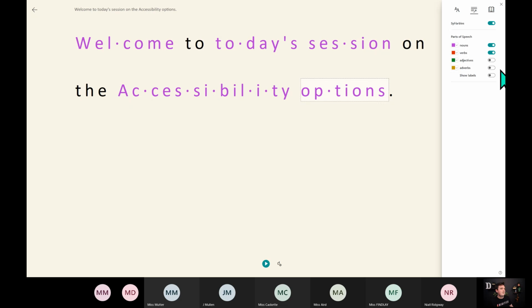You can also highlight things like nouns, verbs, adjectives. I don't know if we've got any on there. Adverbs, loads of different things, and it will actually label everything. So if you've got a large piece of text in there, it will show you the different parts of speech. I'm going to turn all of them off though, for just now.